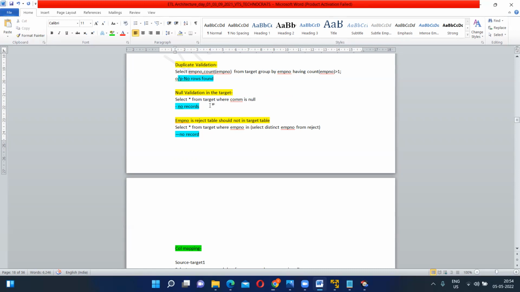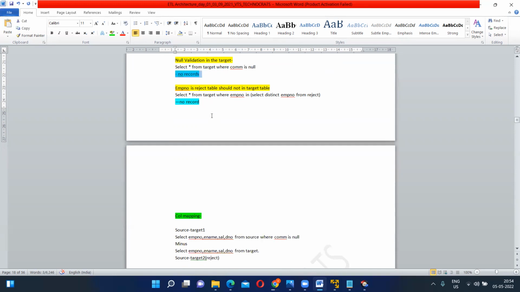So what have I written? In the target table, there should not be any null value in the commission. So I wrote select star from target where commission is null. And what is the output, guys? No records. Yes or no? Tell me, Sangeeta, yes or no? Then what do we have to do?